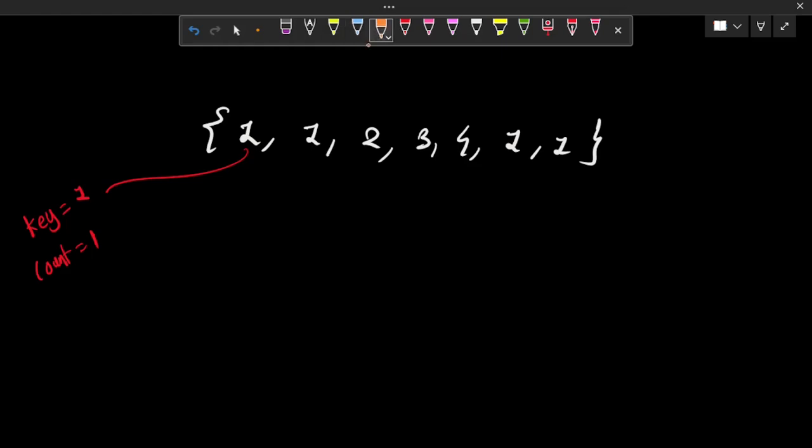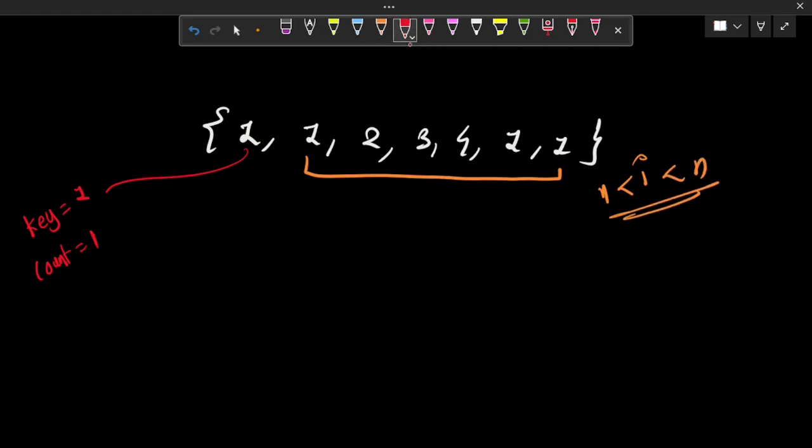Let's see. I'll start from here and go until i is greater than or equal to n. Let's check: 1 is equal to the key. Yes, it is, so the count becomes 2. Then 2 is equal to the key? No, it's not, so I decrease the count by 1, and it becomes 1. Now 3 is not equal to the key, so the count becomes 0.